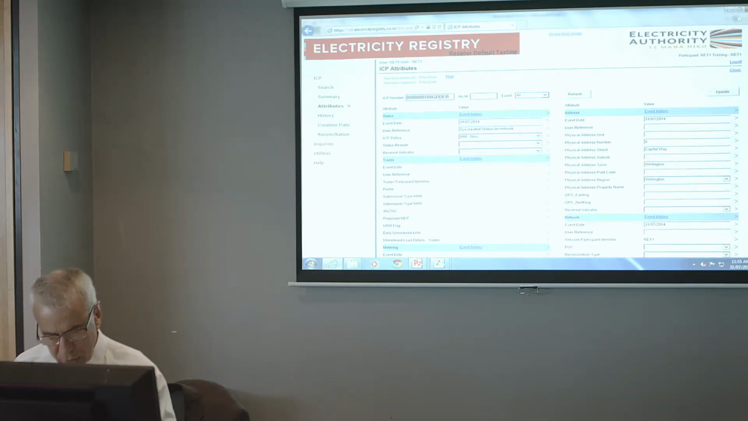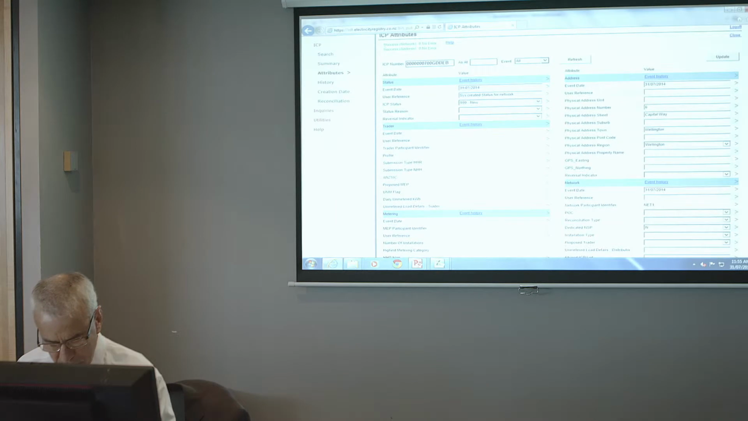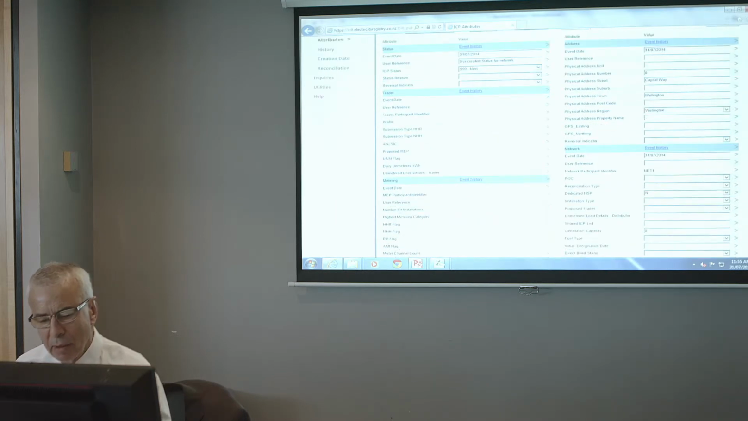Okay, so let's add a bit more information here. So in the network section of events, let's specify the point of connection. Okay, so this is the network supply point, net 10001. The reconciliation type, because this is just going to be on the developer's local network, the reconciliation type, Ron mentioned these before, GN is the one we want, grid connected network.